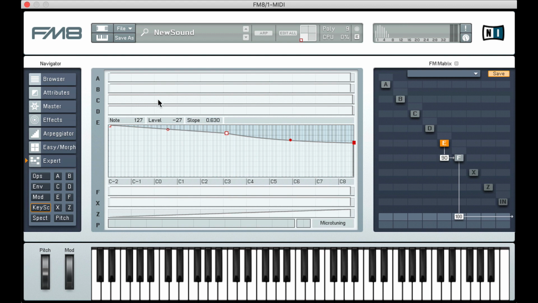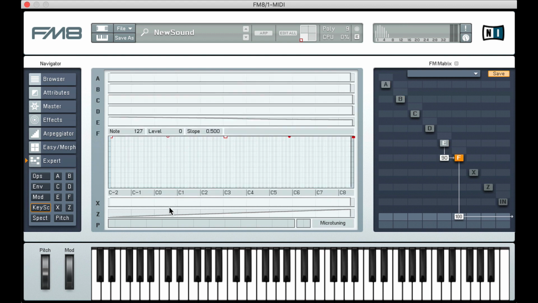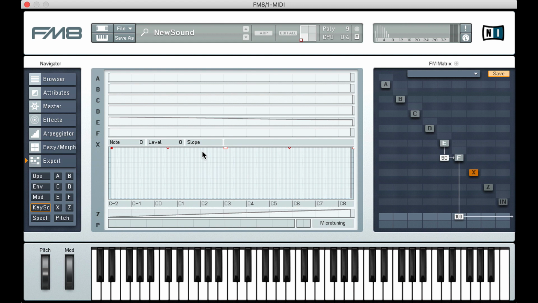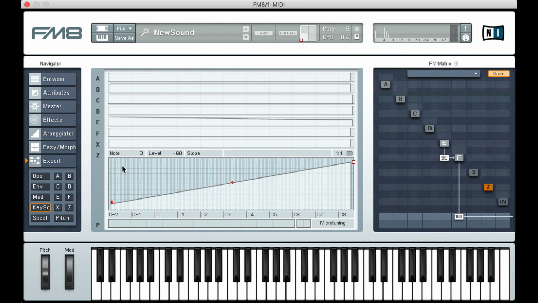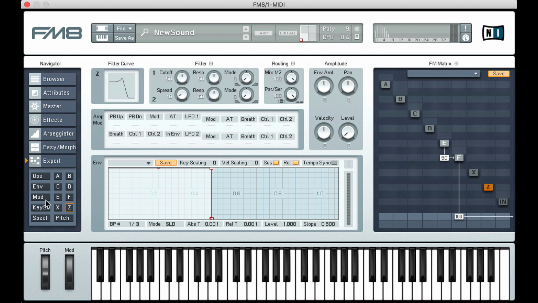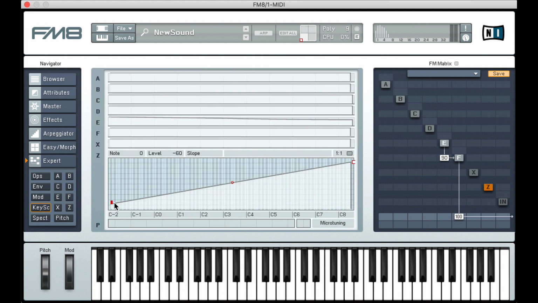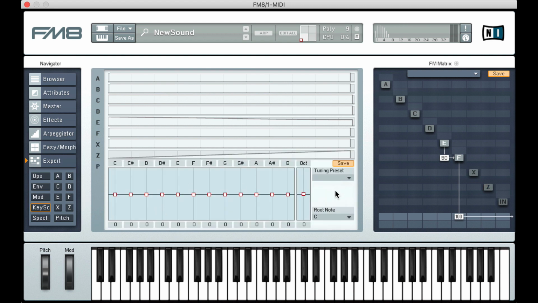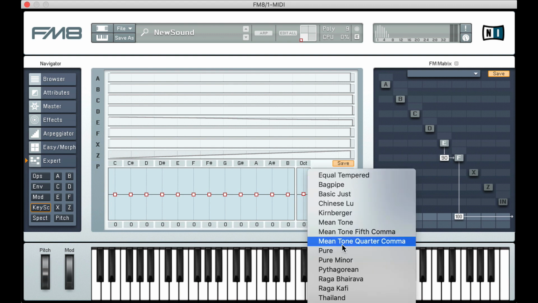So that's keyscaling for every operator, even for the noise, so that'll be level, and Z is the filter. Going back to keyscaling, by default there's already keyscaling on the filter cutoff. So as you play higher notes, it gets brighter. But of course, you can change that. And this last thing is the micro tuning. We already talked about that. There are some presets here you can use.